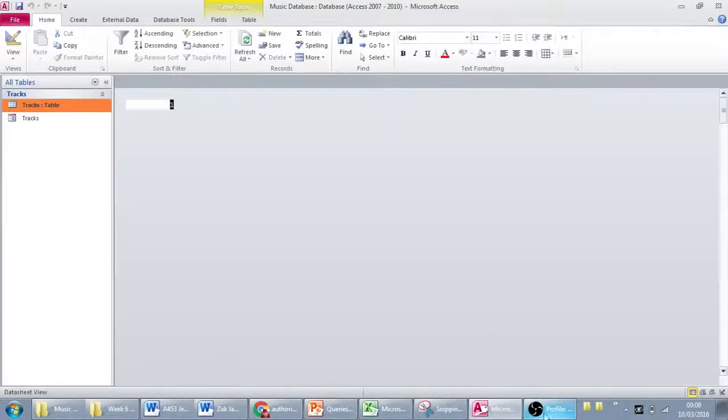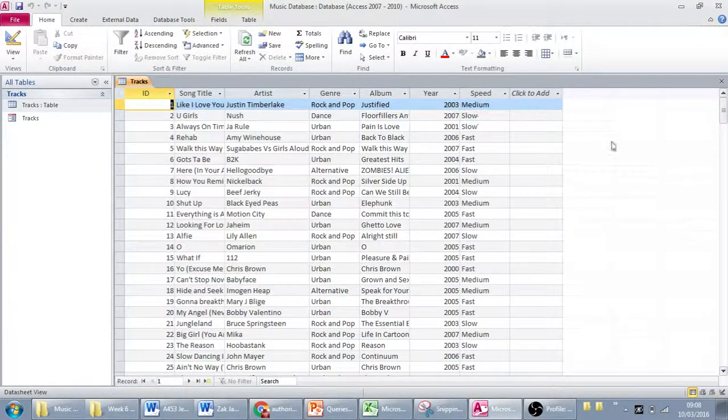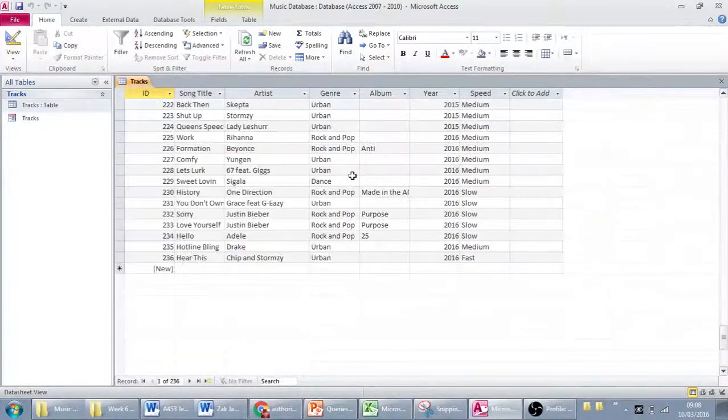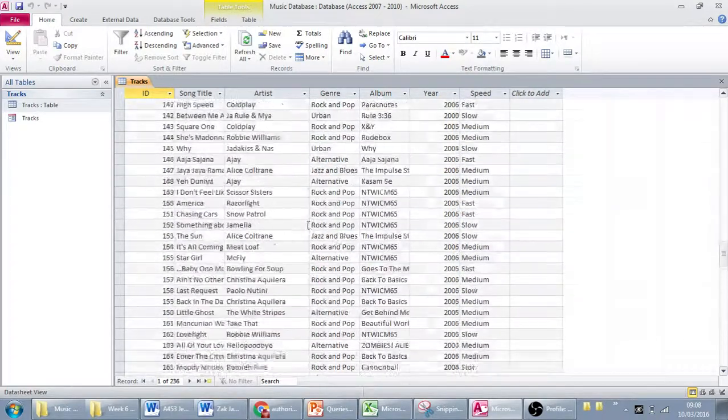In this tutorial we're going to talk about how to create a query to search for specific songs. Now we're going to start with a simple query and then we'll make it a bit more complex. At the moment we have 236 songs. You've probably got a few more than myself.